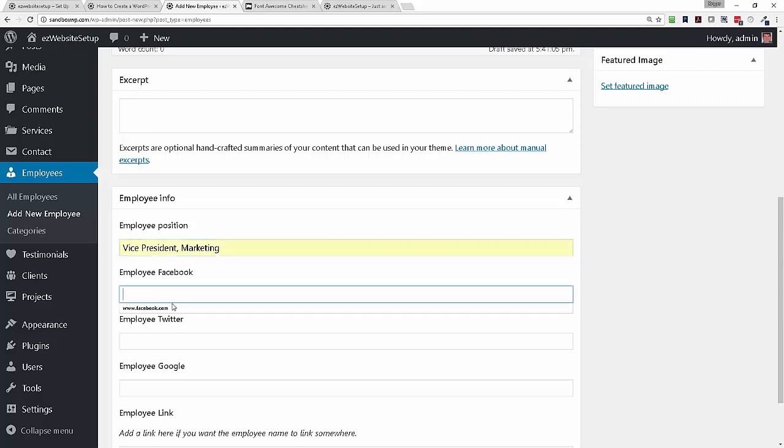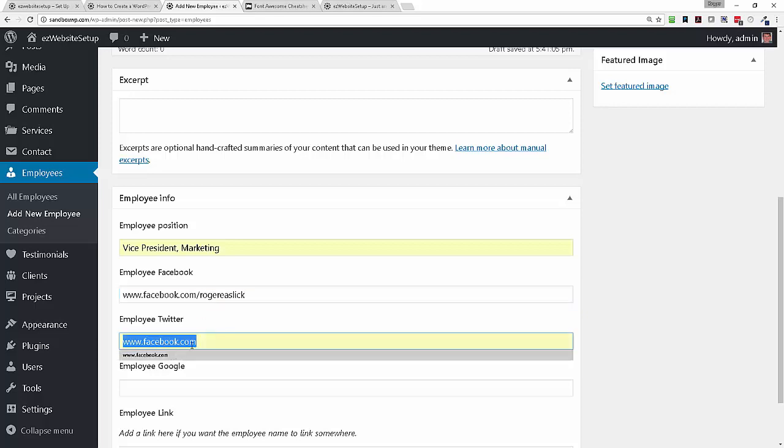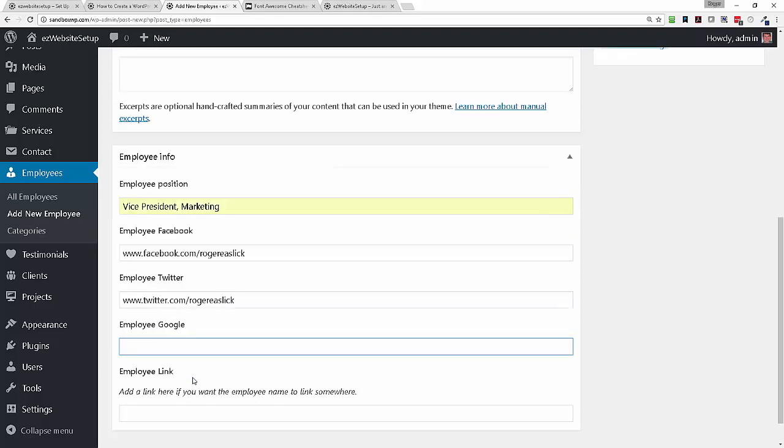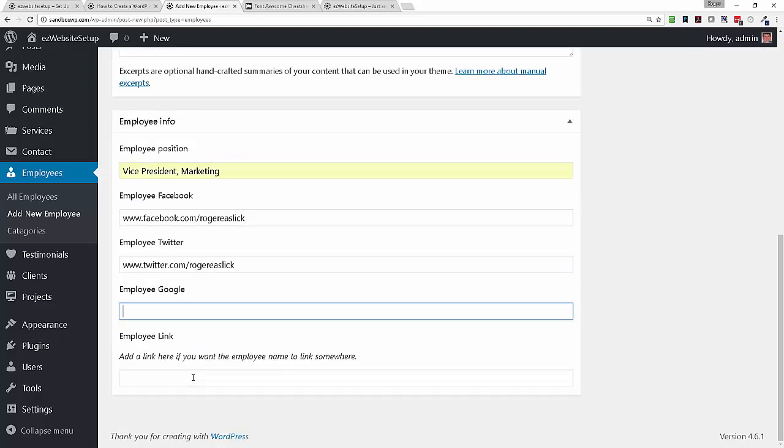And for Facebook, we're just going to put Facebook in. Normally what you do for your Facebook link would be, actually mine would be this, Facebook with the name after it. Twitter would be www. whatever your Twitter handle is. Again, mine is Roger Eastlick. And the Google is a little bit more challenging to get. We'll leave that for now. And then of course you could put a link in here if you wanted to link it to somewhere. We're not going to do that. We're just going to leave it as is.